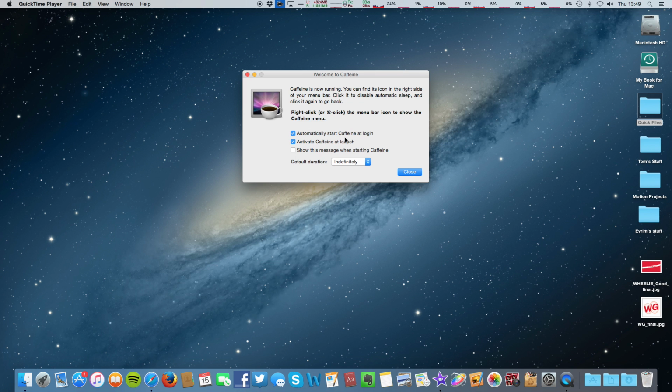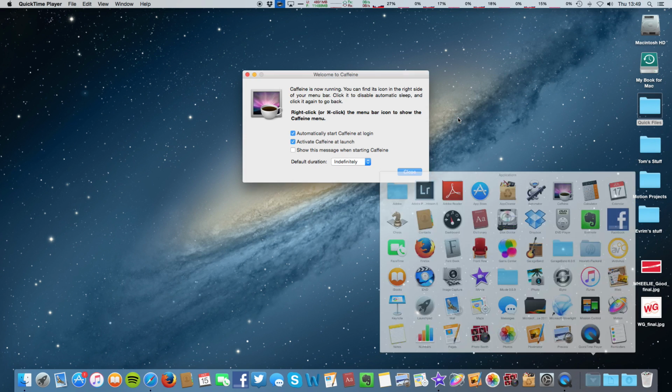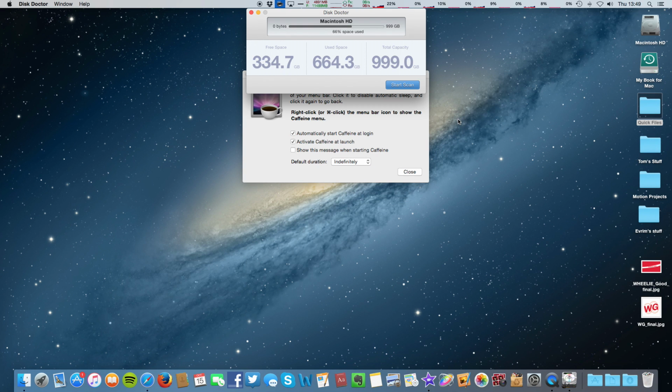So let's move on. The next application I want to show you is Disk Doctor. Now this application is absolutely amazing. It measures just how much disk space you have left and calculates how much of that space is considered junk: cache, application log files, and trash. Now obviously these file types are not significant and do not damage your system in any way.